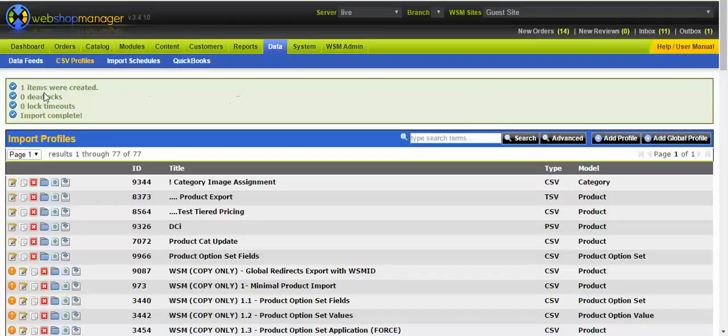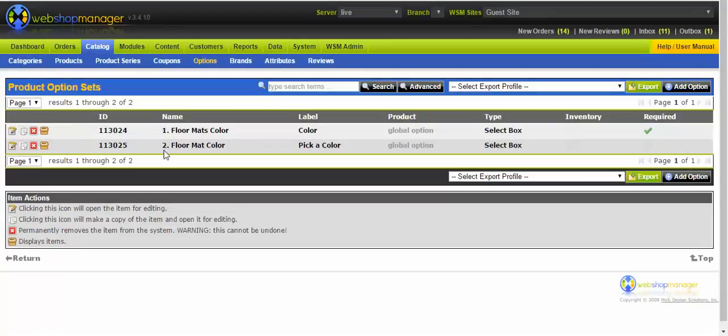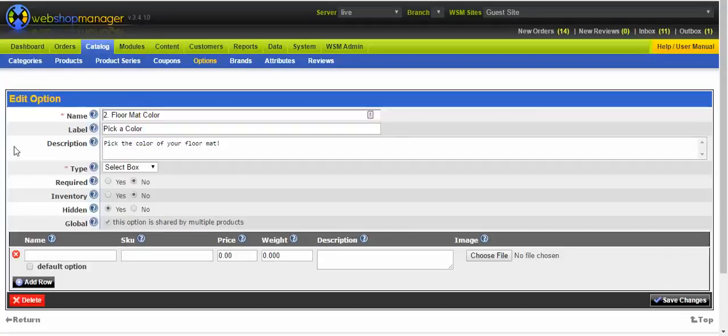So one item was created. You'll see there's no deadlocks. There's all green. If there was ever an error to your spreadsheet, it'll be red. So then to check it, we are going to go under Catalog and Options. And there we go. We see our second floor mat, pick a color, and if we edit it, so click on the pencil and paper icon, you'll see all of our information there. So we have created the first step of importing in option set.